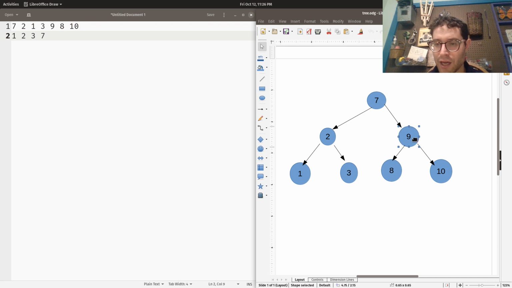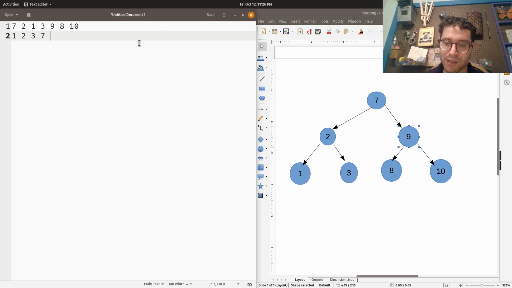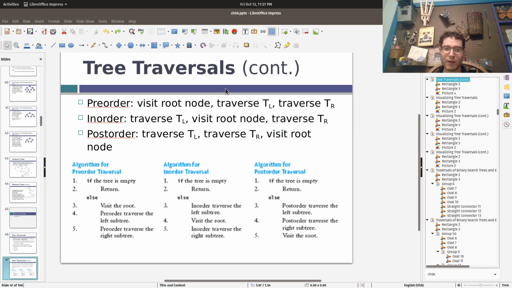Then we go to 9, which says to traverse my left subtree, which is 8, which says to traverse my left subtree, which doesn't have anything. So then I process 8, traverse my right subtree, which is nothing. Then we go back and process 9, then we traverse 9's right subtree, which brings us to 10. So all numbers then appear in order. So it's kind of aptly named, right? And all we did was switch what occurs at which line.